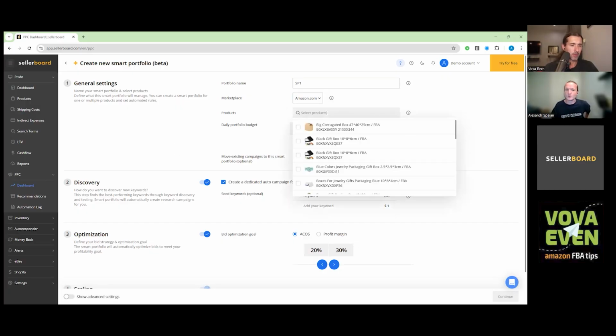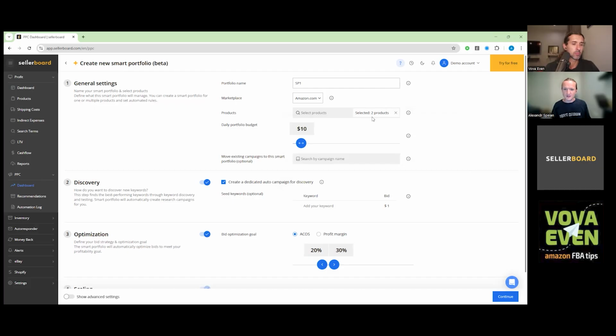So yeah, I was at selecting the products, so I can select one or several products that I want to include in the smart portfolio and advertise them. Our general advice here is, if you want to add several products, select products from the same kind of logical group, because Sellerboard will be harvesting keywords, and these products need to have a similar semantic range. Those keywords need to be close. They shouldn't be two products from totally different worlds.